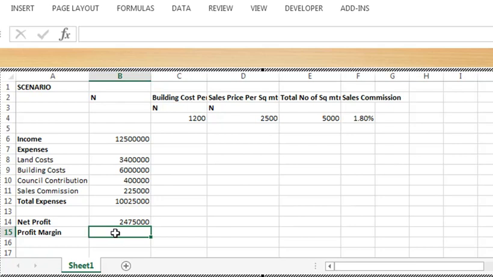Now, to get the percentage net profit, to get the profit margin, the profit margin will be net profit all over income. Now that's the profit margin. Then we can multiply that by 100 to get the percentage. You can see the profit margin is almost 1.